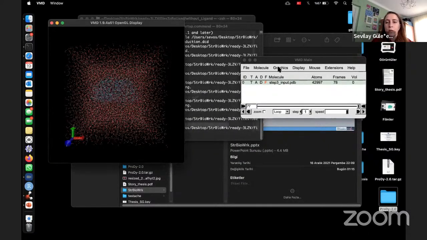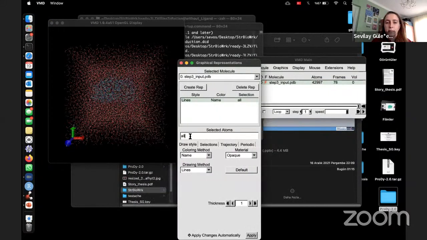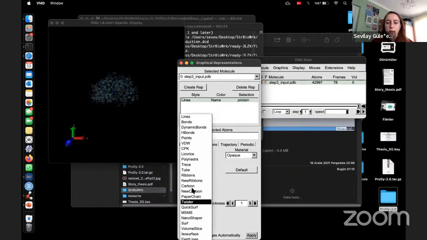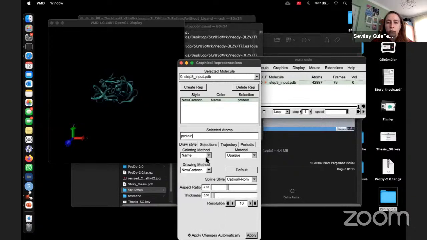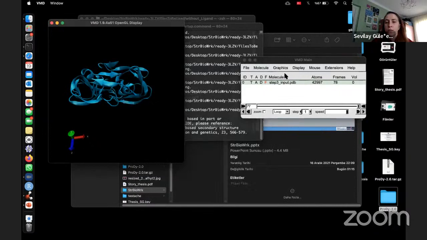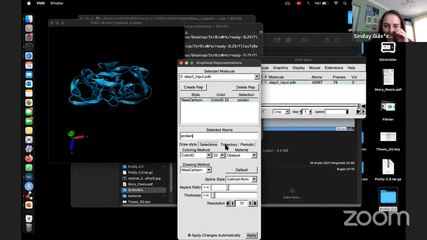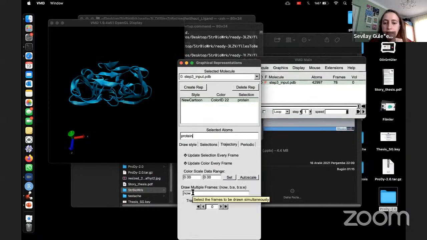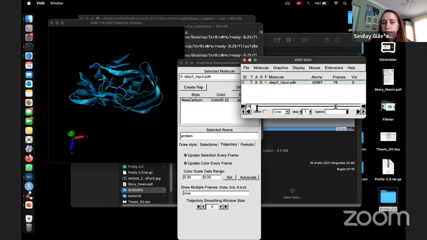Okay, now I am again clicking this one. I am choosing the protein. I'm changing the representation to see the differences much better. Then I am changing the color with sign. This one, then you can see. And I would also like to show this one. When you go to trajectory, it represents the now.